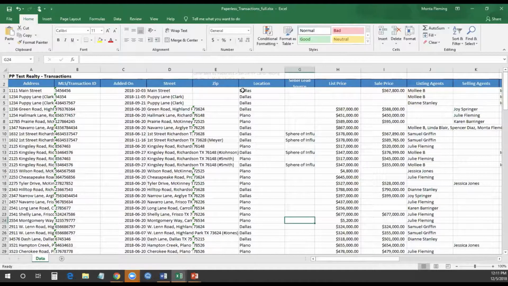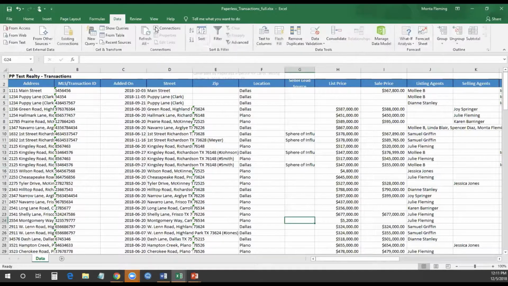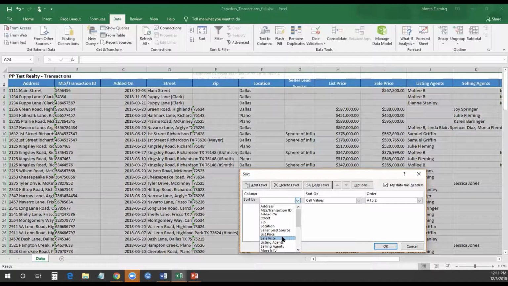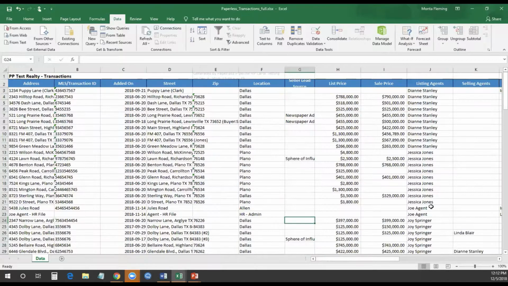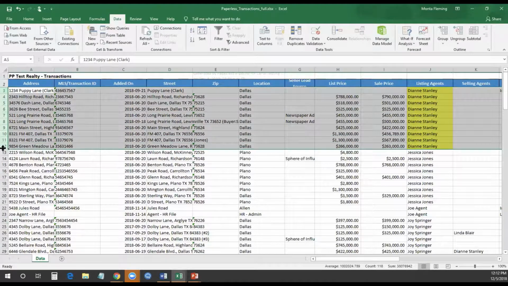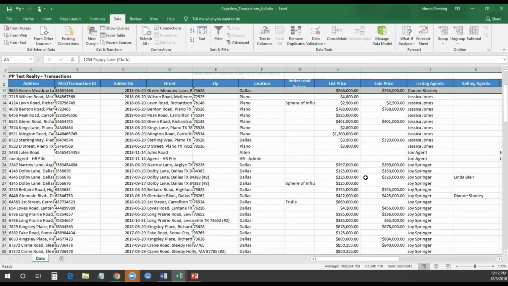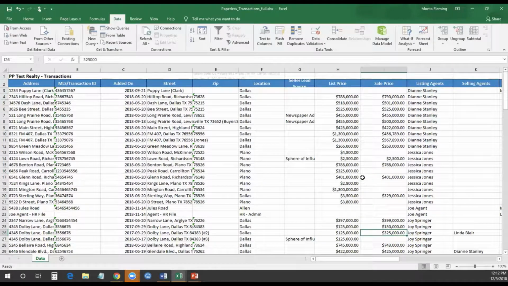Again, let's say I'm looking for all the transactions for a particular agent. I can sort this. Maybe I'll go back to data to get to my sort. Sort by listing agent, right? And then I can see all of Diane's transactions right there. I can see all of Jessica's transactions below, etc. Right? So that's sorting. And I can sort on any field within here, obviously.